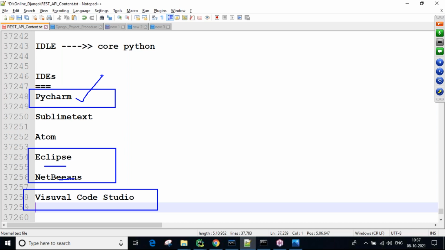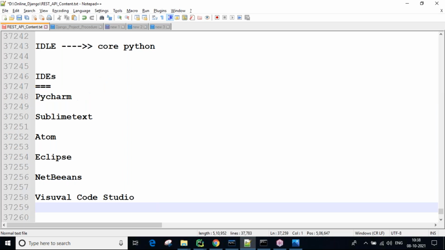Whichever IDE you are comfortable with, if you already know any of them, you can use that one. In our session, I'm going to talk about PyCharm. Open Google Chrome and search for download PyCharm. There are two versions: community version and professional version. Download the professional version, not the community version.